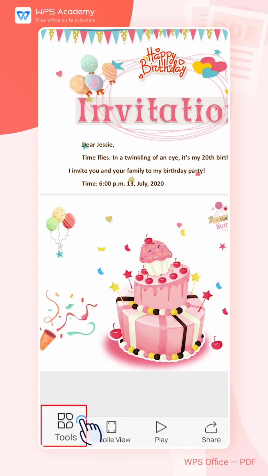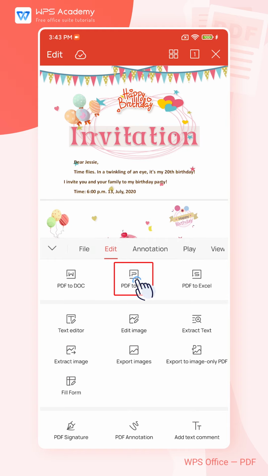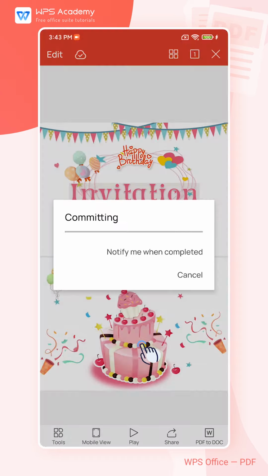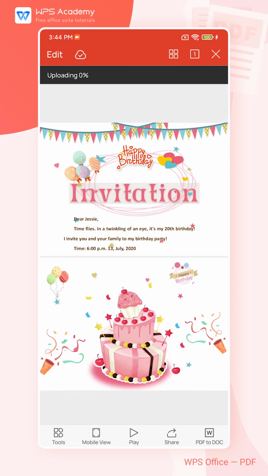Click Tools, select PDF to PPT in the Edit page. Select source language of the document. Here we choose English. Then click Continue, and the Submit window will pop up. Start uploading. Click Notify Me when completed.